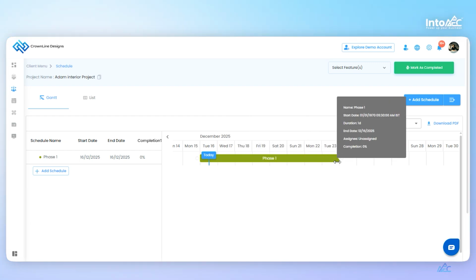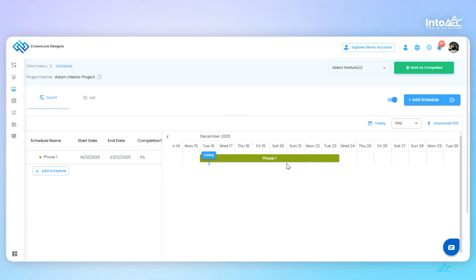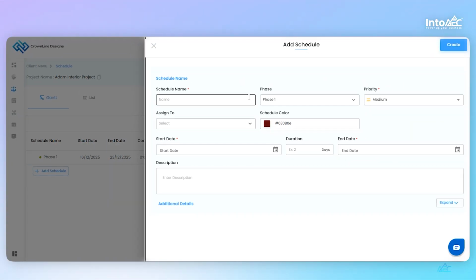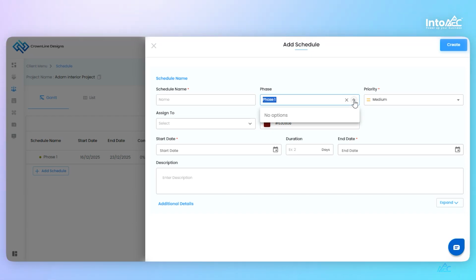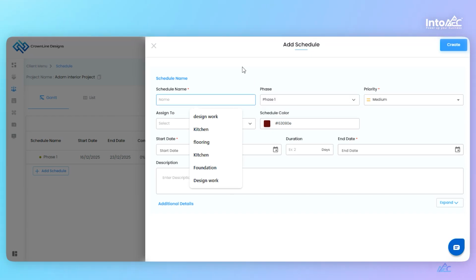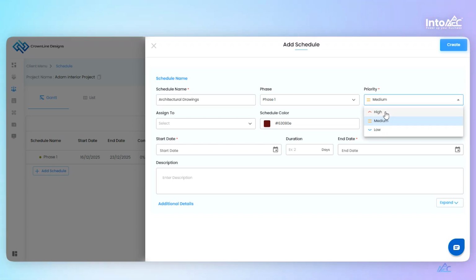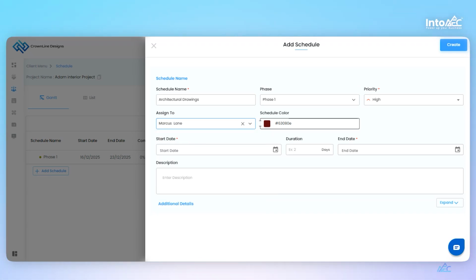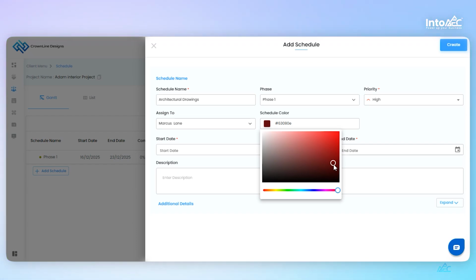If you want to convert this into a phase and add schedules under it, right-click on the schedule and select Add Child. A side panel will open. Here, the selected phase will already be listed. If needed, you can change it from the available options. Enter the schedule name. Set the priority and assign it to the required stakeholders. You can also change the color of the schedule.